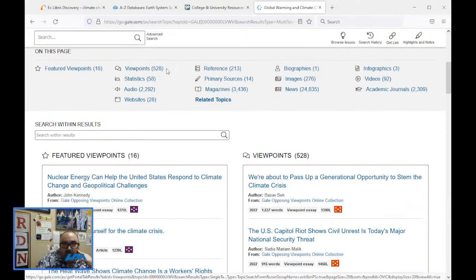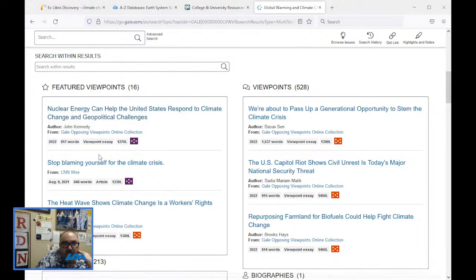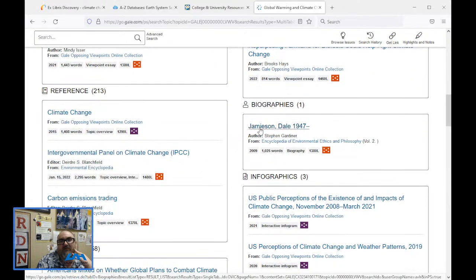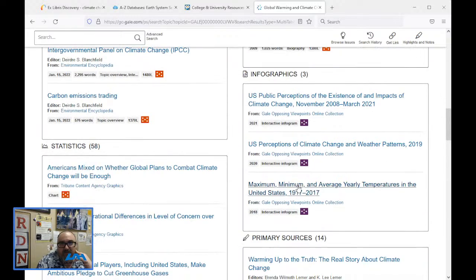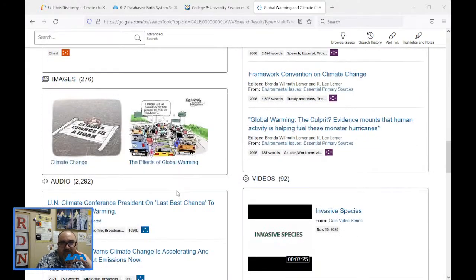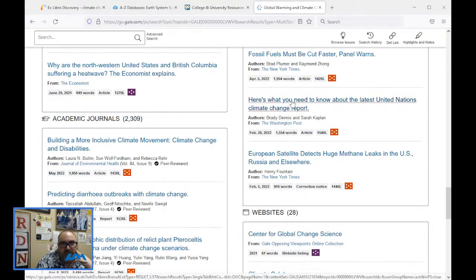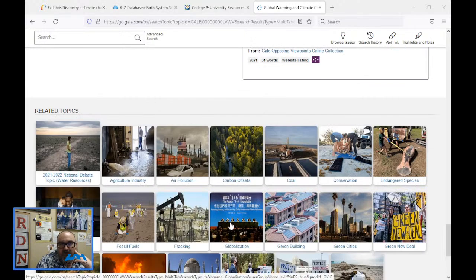You get featured viewpoints, which some will be newspaper articles, some are primary sources, some are sort of scientific papers. Then you get these sort of viewpoints, and again, it can be a mix of things, but it's sort of just, here are some thought-provoking pieces about it. You get reference entries, you get biographies, infographics, statistics, primary sources, cartoons, blogs, audio, video, magazines, academic articles, newspapers, websites. You get a lot of things.